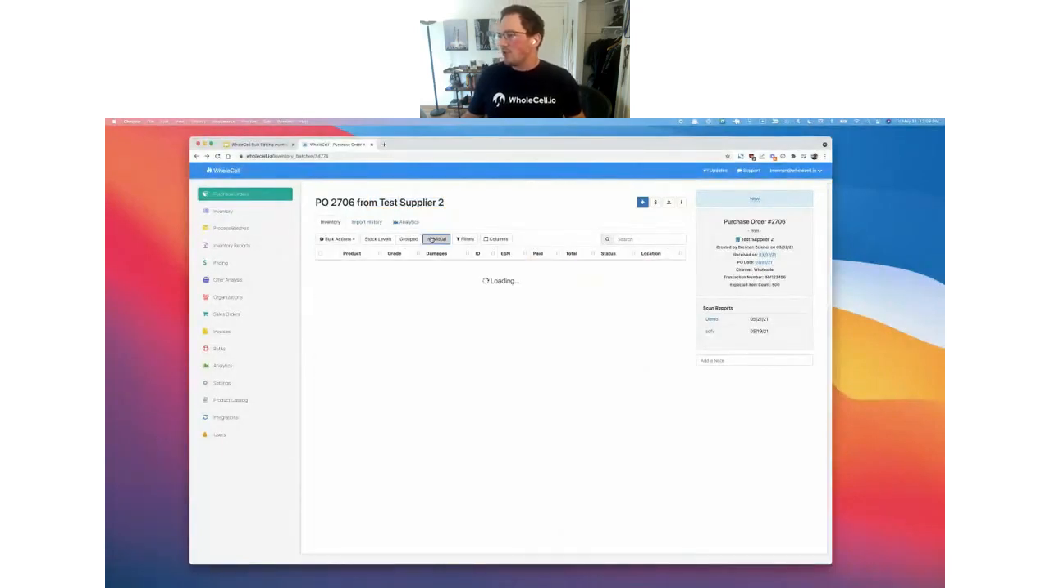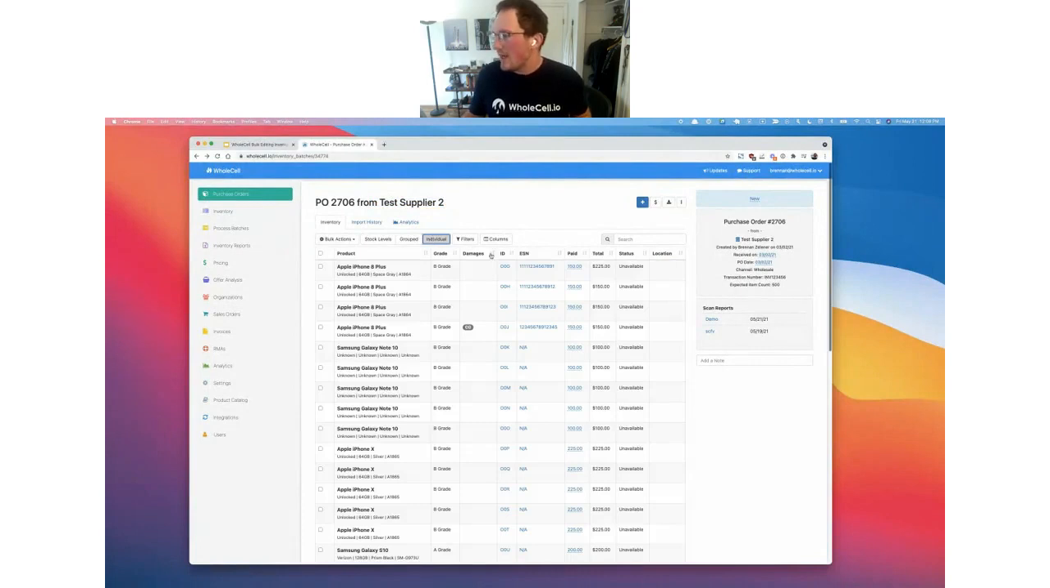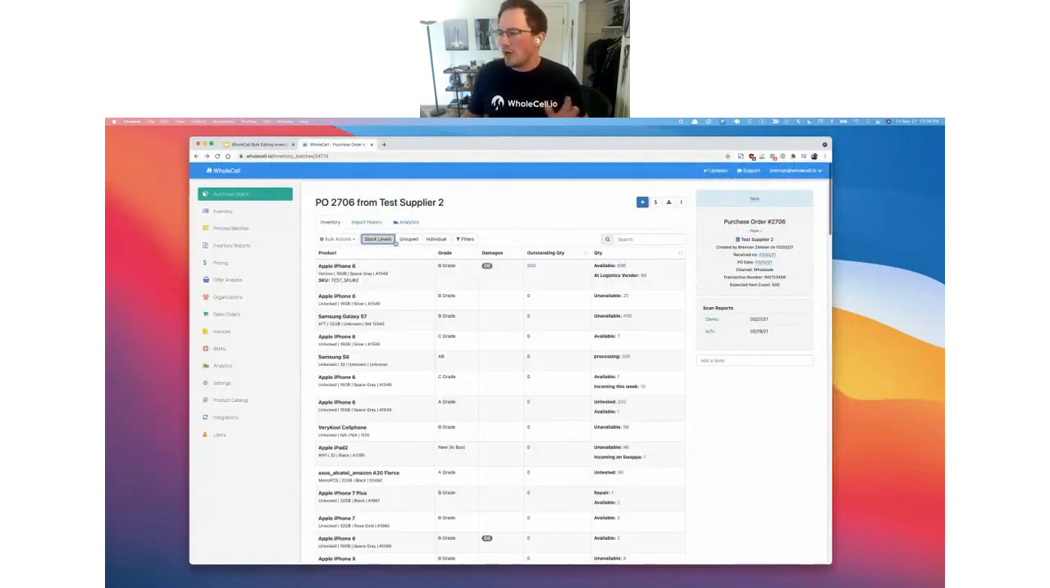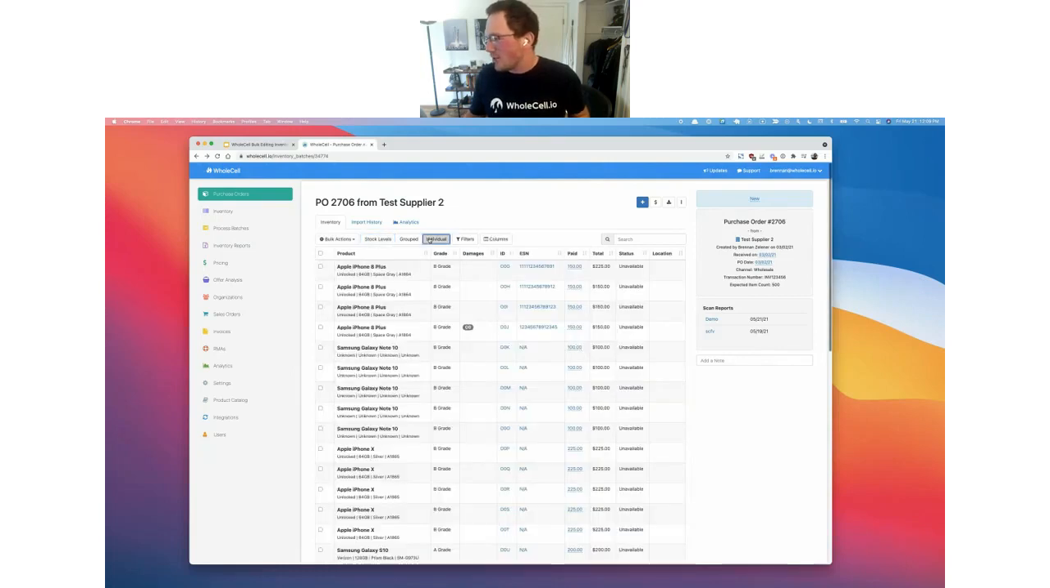But if we wanted to switch to an individual, it's as easy as hitting this click. Now we can see the ESNs and the IDs of these individual items. And WholeCell even has kind of a neat stock levels view that I'll go over in another conversation, or another demo sometime soon. But today we're talking about scan reports.